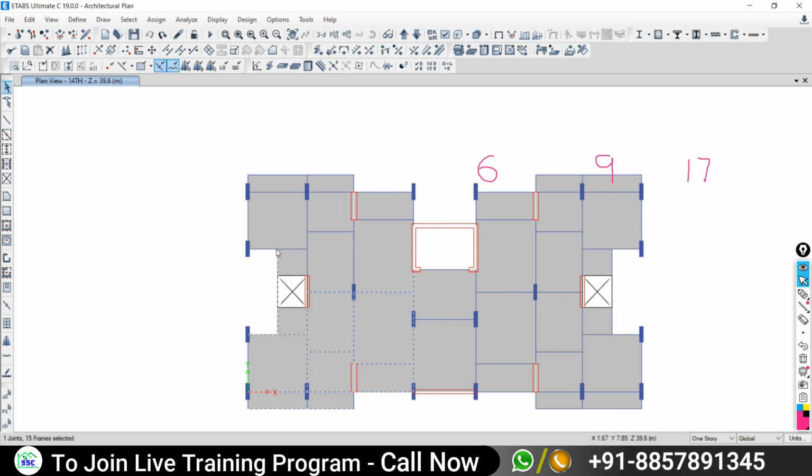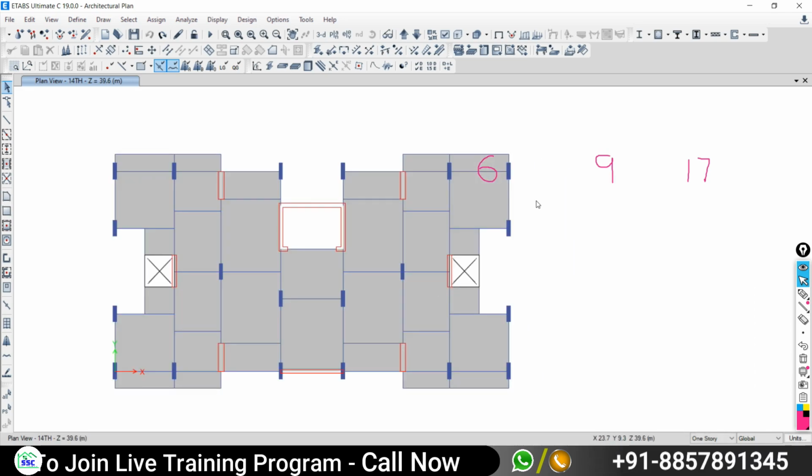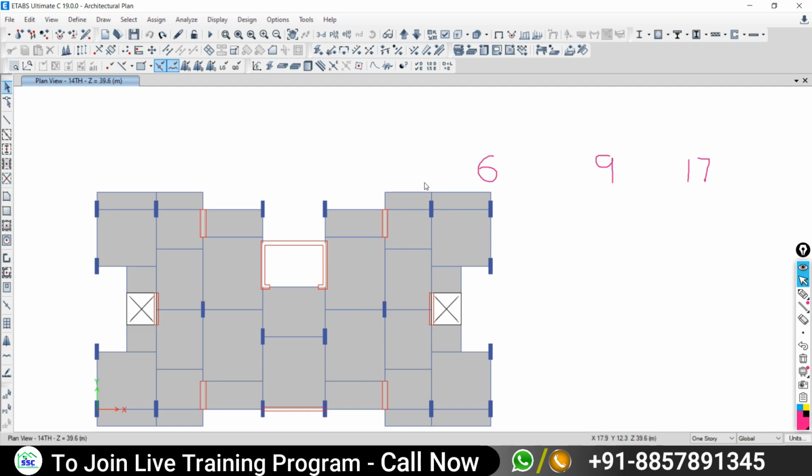Then how can you make the selection of beams? Can anyone guide me how I can get the selection of all the beams of the 6th floor, 9th floor and 17th floor? Tell me. Who will guide me?